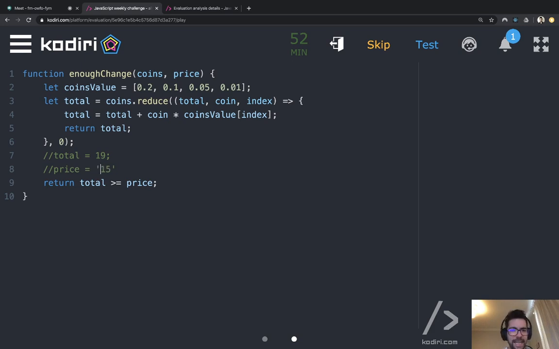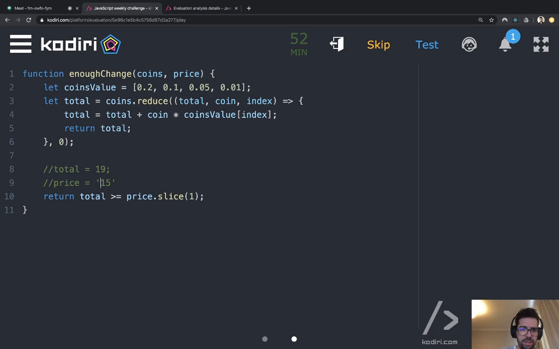So any idea, guys, about how to remove the sterling symbol? I like that. Fantastic, Adam. So we can do price dot slice 1. So if I get a string with sterling 15, that will remove one character. That will remove the first character, which is the sterling symbol, which is what we want.